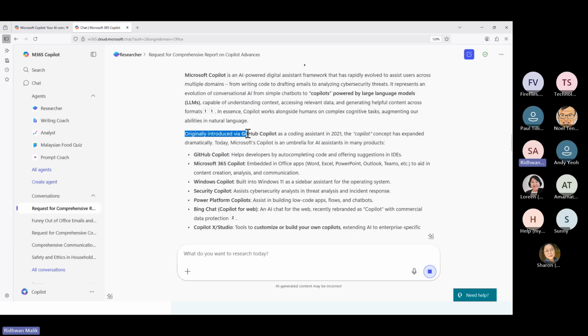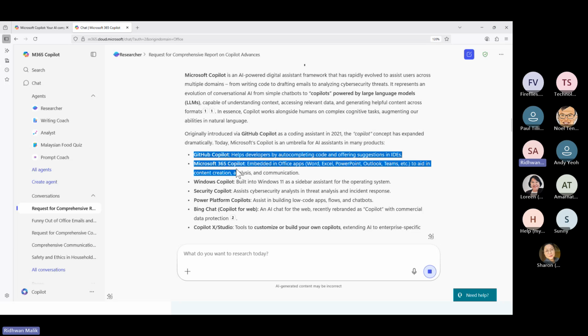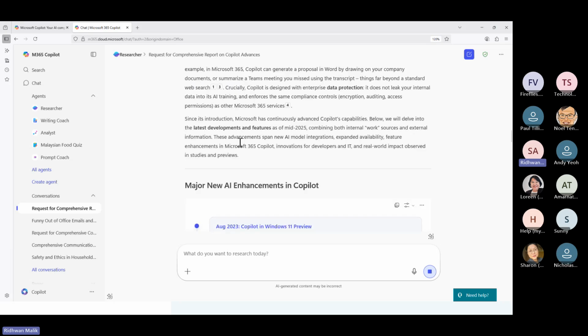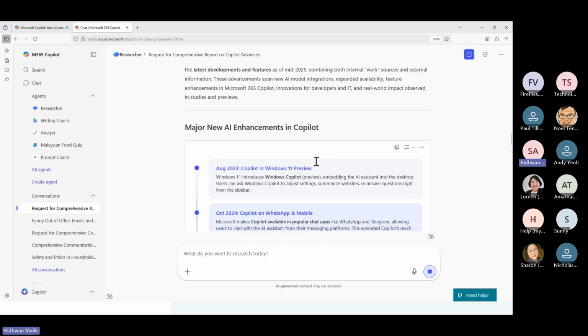So originally it was introduced as GitHub Copilot. Yes, that is true. Before Copilot was available to us now, it was actually part of GitHub as a coding assistant. This is really true. This is correct. And then they started to have a lot of other products as well. You can see Windows Copilot, Security Copilot, and then Bing Chat, Copilot for Web, Copilot Studio. So you can see here how nice the report is.